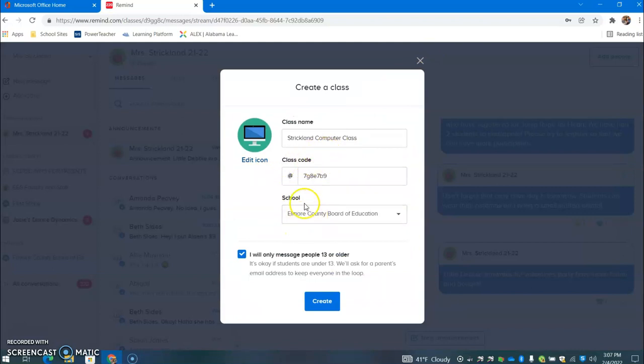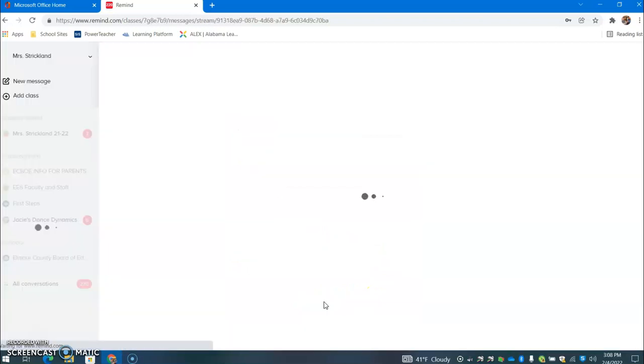Sometimes it asks you for your school name. I don't actually have my school name on there. It's just with our county. Now, you do have to check this box in order to continue, that you will not use it with students who are under 13. I have never used this with any students. I've only used this for parents. And I think that you need to be very careful when you use any technology tool with children, especially if their parents do not know they are using it. So I only use this for communication with parents. So I have checked this box. I'm going to create the class.